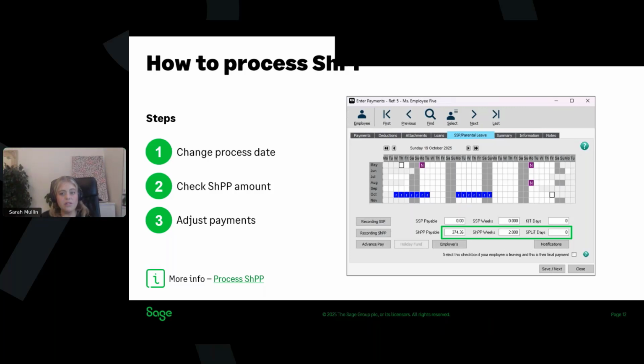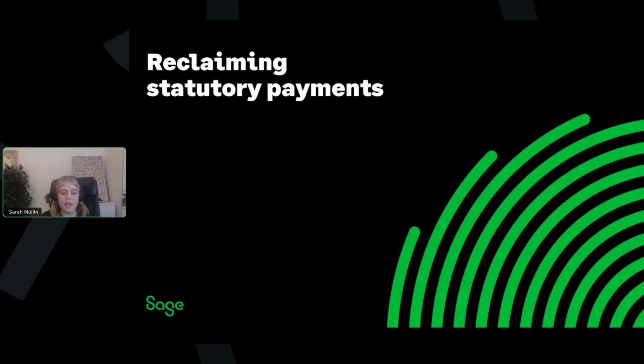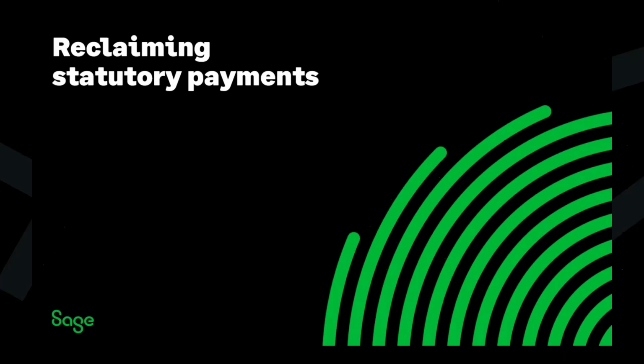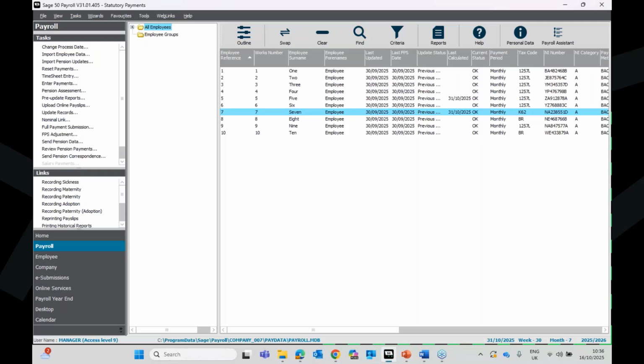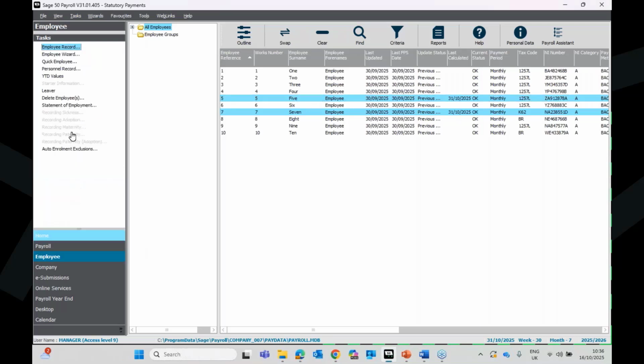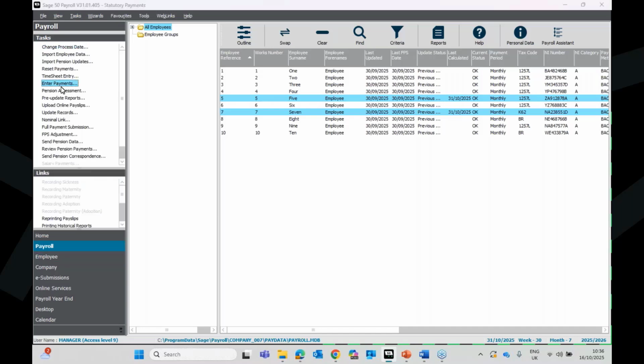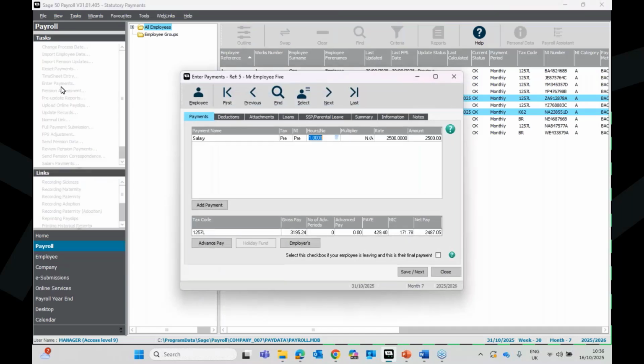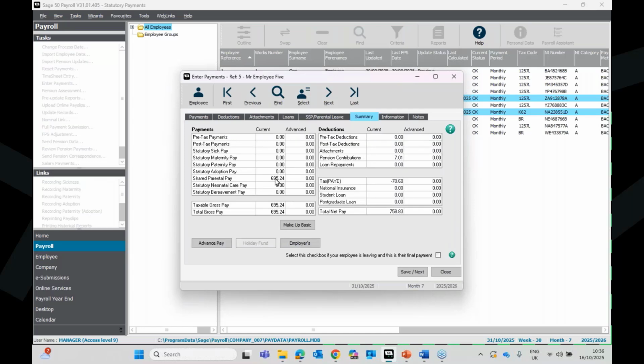So what we'll look at to wrap things up is reclaiming statutory payments. So let's jump back into payroll one last time. So I've got my employees entered. Now, it might be an employee doesn't actually get any top up for the pay. So it might just be that you want to zero out the payment that you've got there.